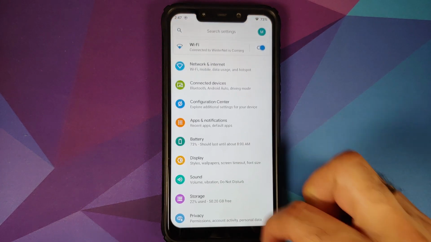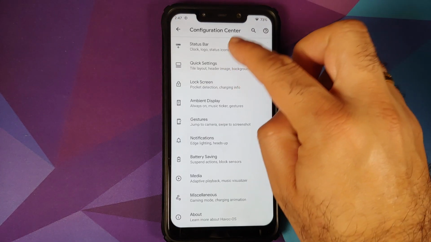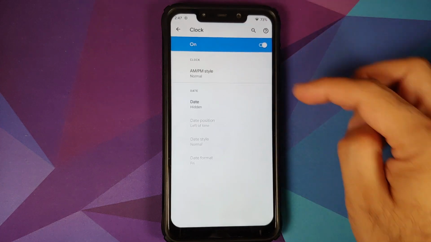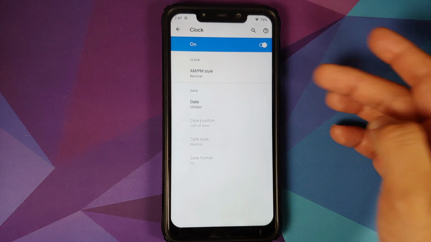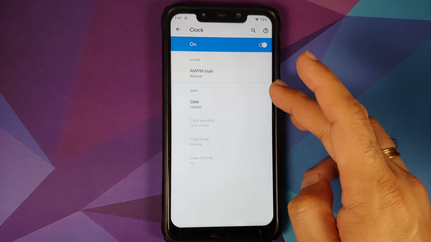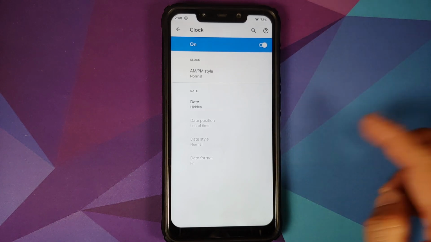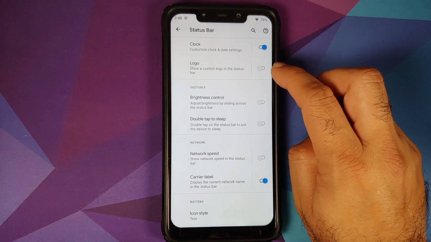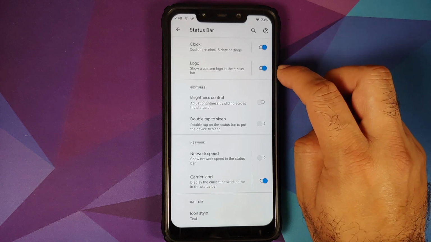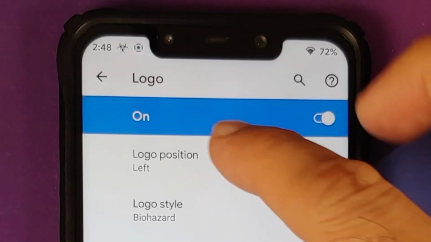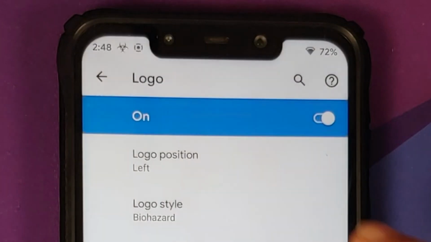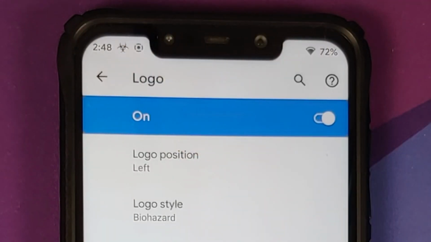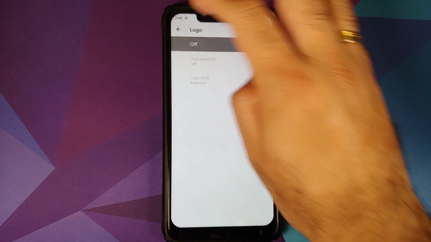Moving over to the customization center, the first option we have is status bar. So of course you can customize the settings for the clock, and you can configure the AM PM style, and then you can also enable the date and change the position, style and date format. Then in case you want to see a custom logo in your status bar, you have a toggle for that as well, and you can change the position and what is the logo which you are looking for. And as you can see on the top left, we do have a logo now.